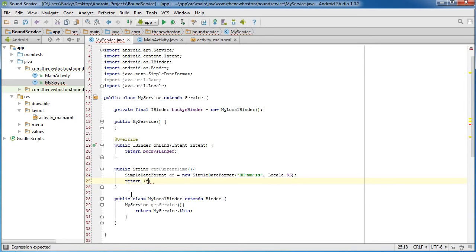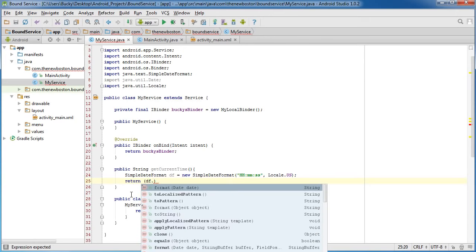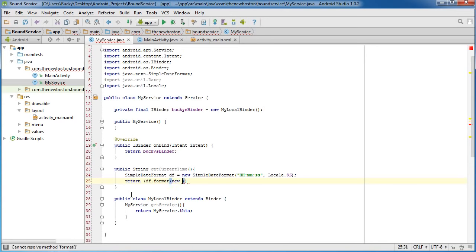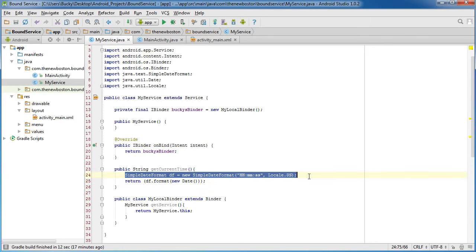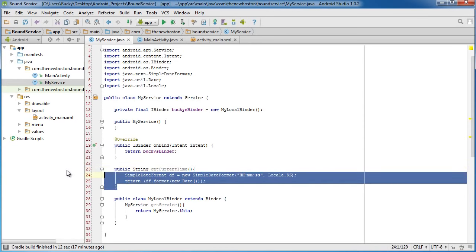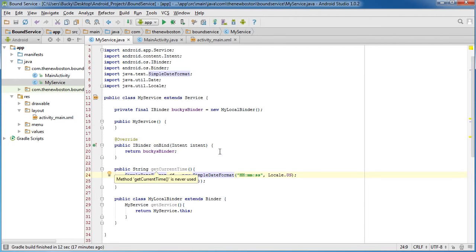So return the date format, df, not dtf, and the format is just a date object. So again, we're pretty much just returning a date object, and then we're saying, okay, this is how I want you to format it, with the hours, minutes, and seconds. So again, this is actually the easy part, and eventually whenever we bind to this service, we're going to be able to call getCurrentTime, and it's going to give us the current time.